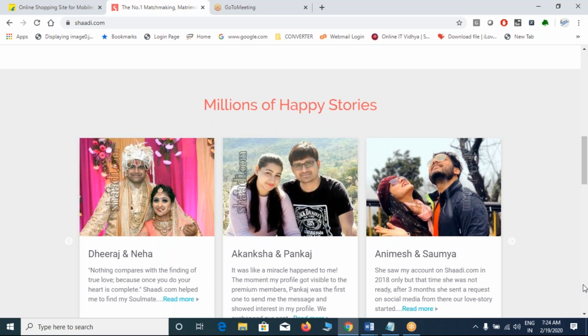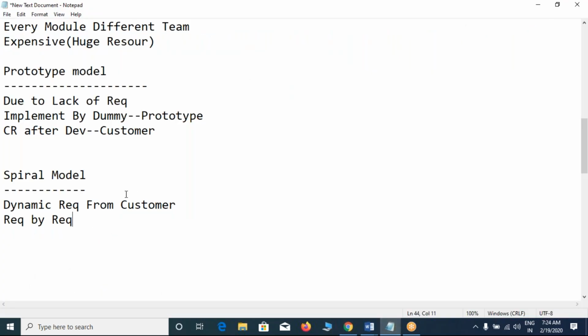Then go to spiral model. Understand this model, guys? Whenever customer requirements are dynamic, requirement by requirement will be added. Guys, just understand one line.